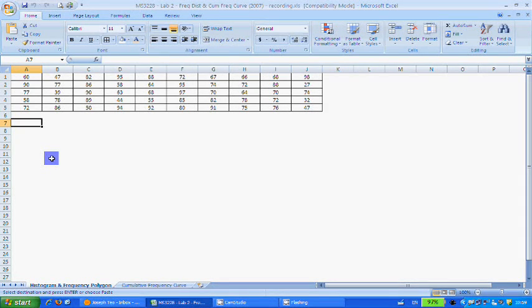In this tutorial, you'll be learning how to create a histogram and frequency polygon using Microsoft Excel. I'm using the Microsoft Excel 2007 version. Firstly, key in all the data given on page 84 of your notes. So I've already pre-keyed in all the data.